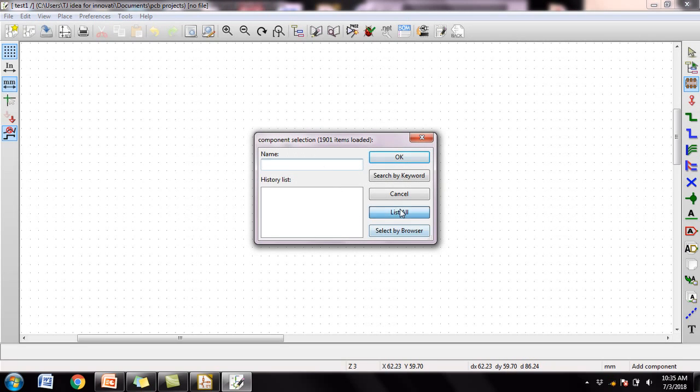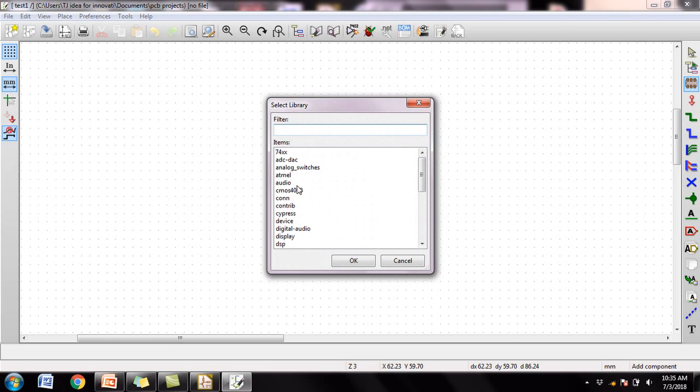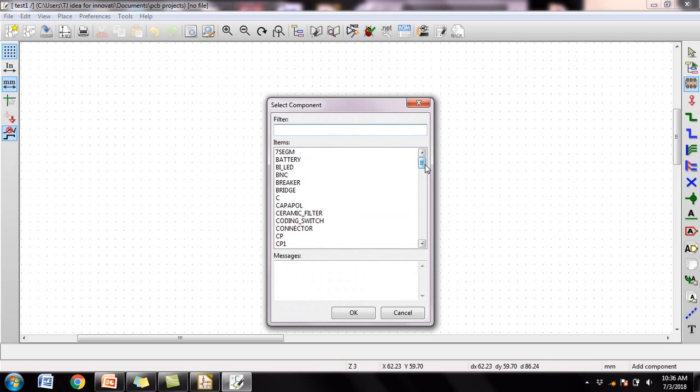This is the option, just click it and open, list all. So you'll have all the components out there. And I need a resistor, LED, and the most common circuit components which we use in the circuit, that will be available under the category of devices. So just click on it, so you'll have all the components out there.